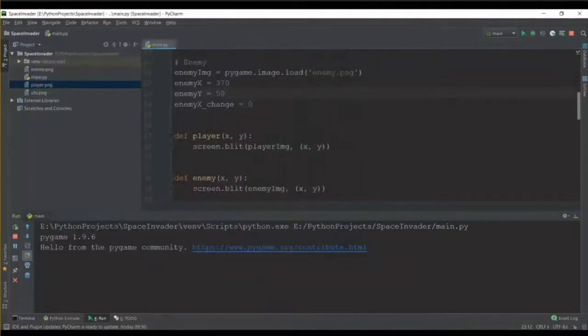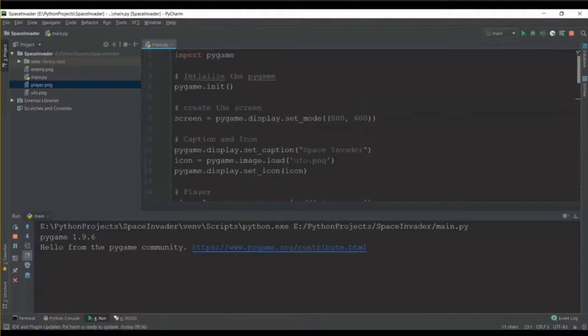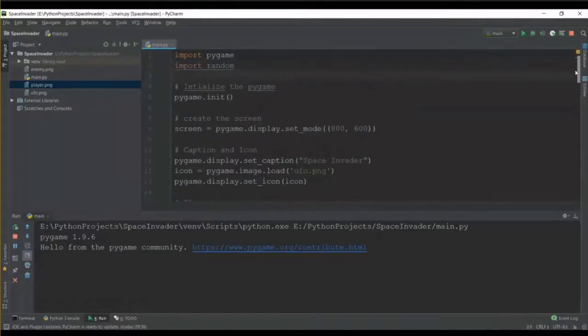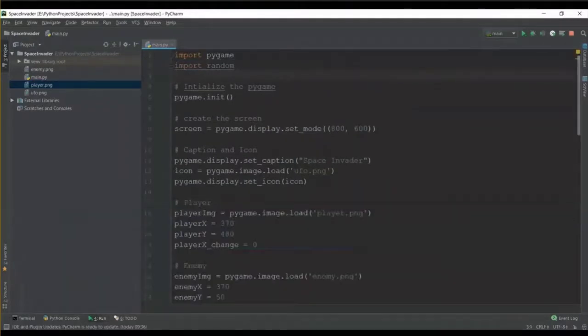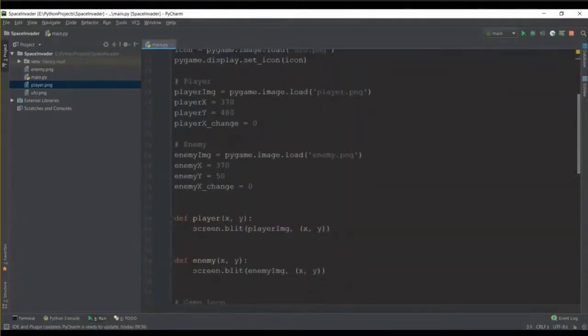So what we are going to do is make this enemy X and enemy Y random. We first have to write the line that helps us randomize values. We are going to import a package known as random, and this is pretty easy to do. Let me minimize this and scroll down. Over here, instead of 370, we are just going to write random.randint. This is a method inside the random package to choose a random integer between two values.